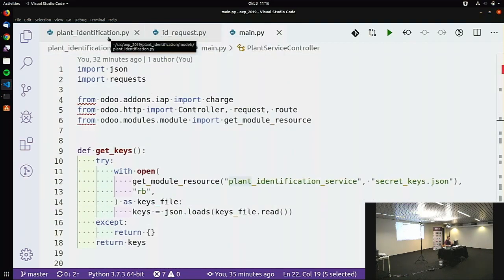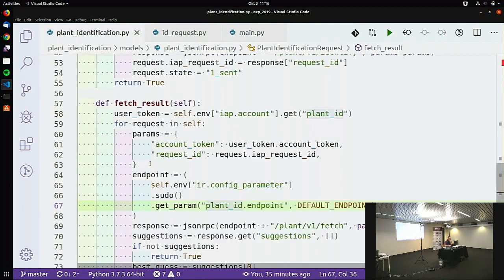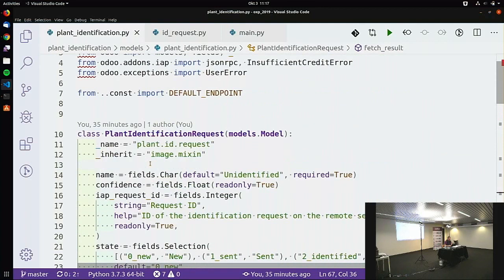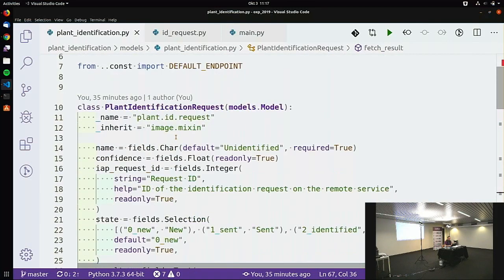We'll read them in a minute because it's important to have a look at what we use here. And we have the other part, which is running on the customer database. In this case, I have just a simple model that will contain the request identification. Once it's identified, it will have a full name. I will have the confidence in percentage.